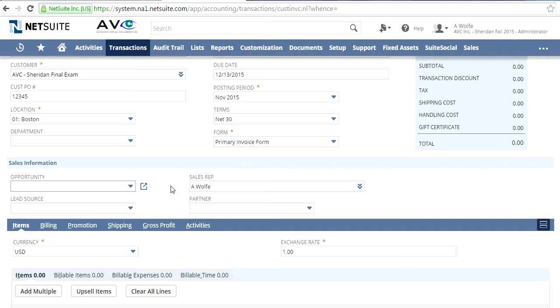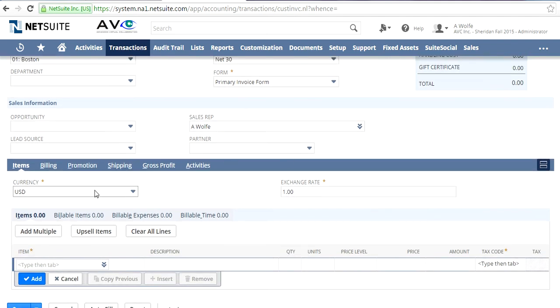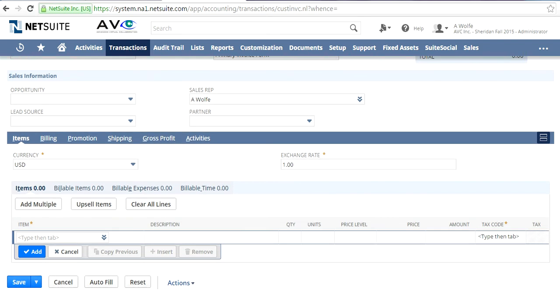Okay, you can enter sales information, who's the rep that this sales invoice belongs to, lead source, if you want to be able to track, for commission purposes, for performance evaluations, the origin of where this sales opportunity came from, which is a great little tool to have. You pick your currency. We know we're in US here.